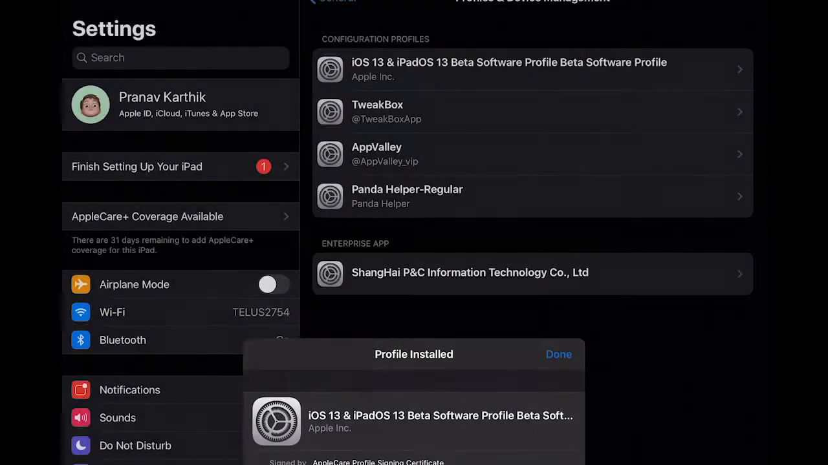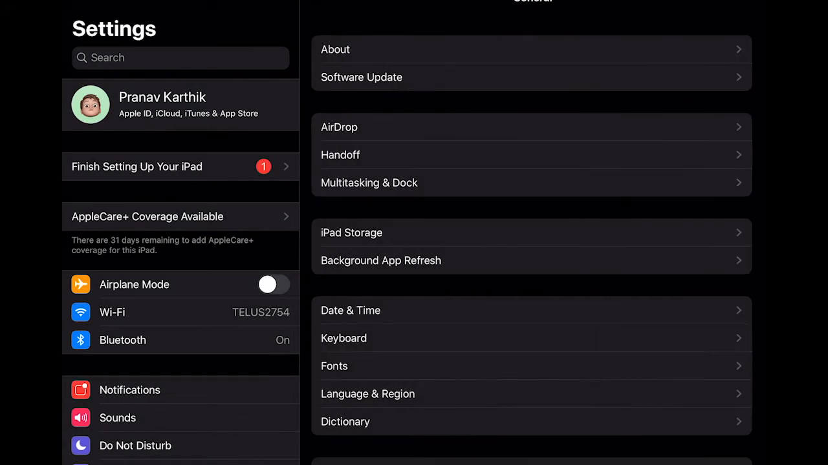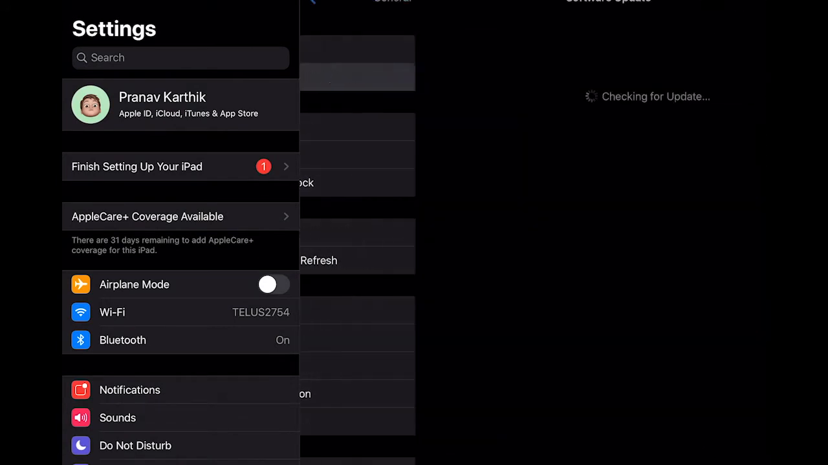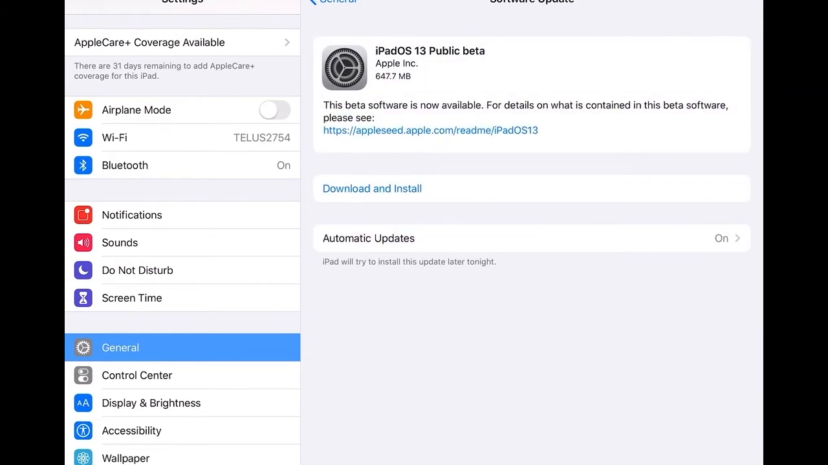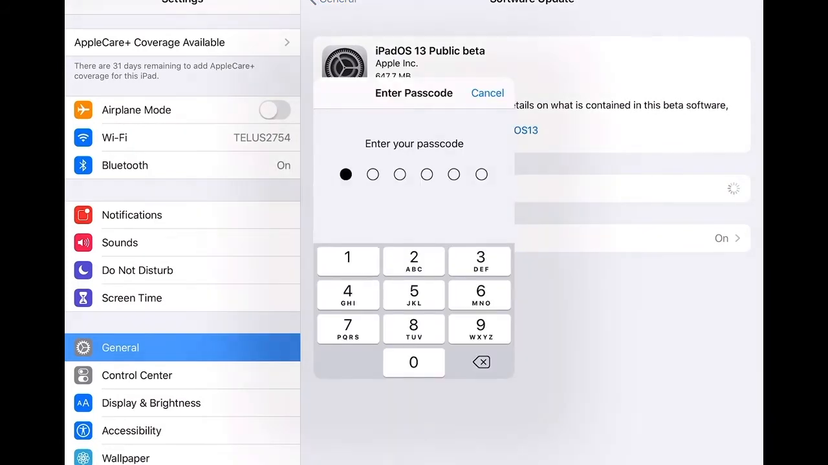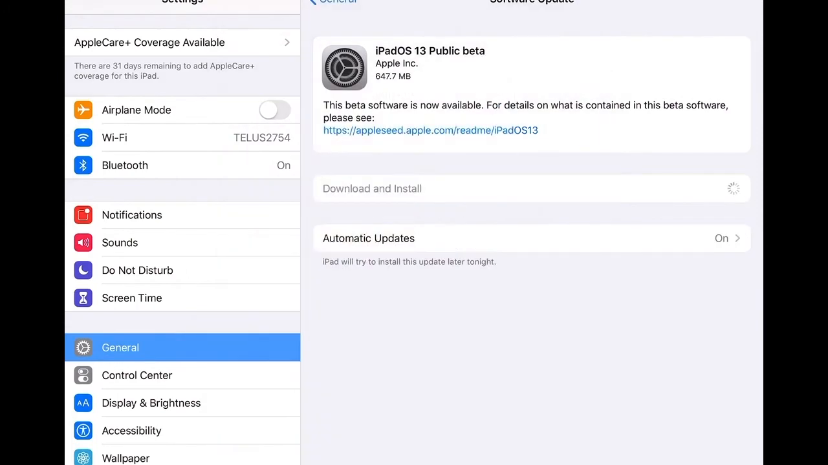Now that the profile is installed, we can go over to software update. And here it says iPadOS 13 public beta, and you can just click download and install. And here it's downloading and installing. Let's move on now to iOS 13.